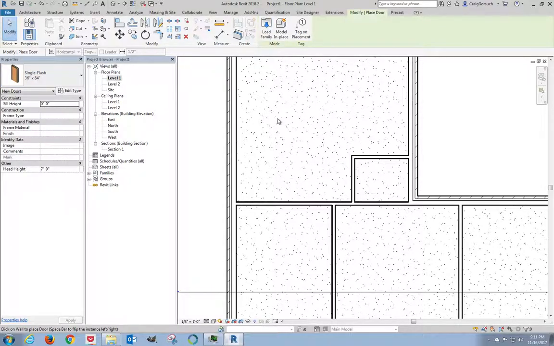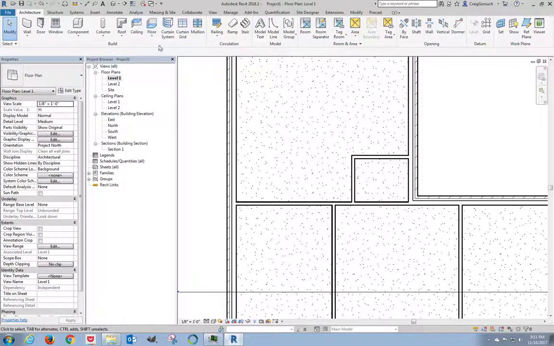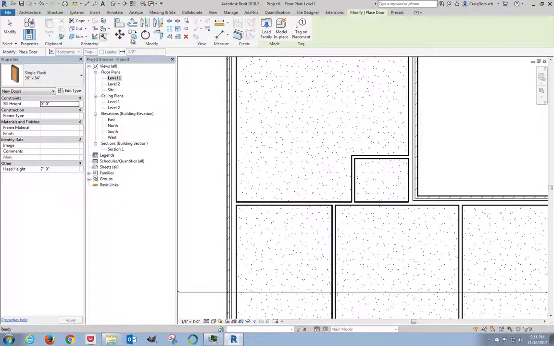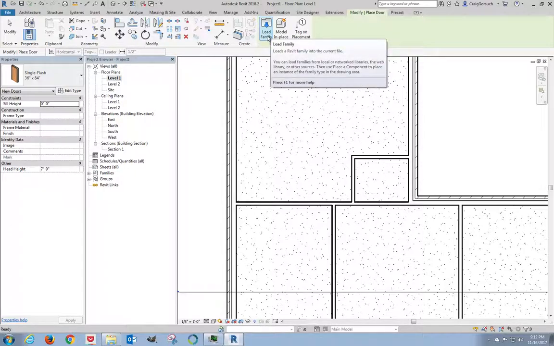If I'm here in the modify tab, you notice how all this stuff up here changes. When I go to click a door, I now have all these tools that will help me with creating doors. And one of the options, if you want to use a door that's not already loaded, is load a family. So click on load a family.